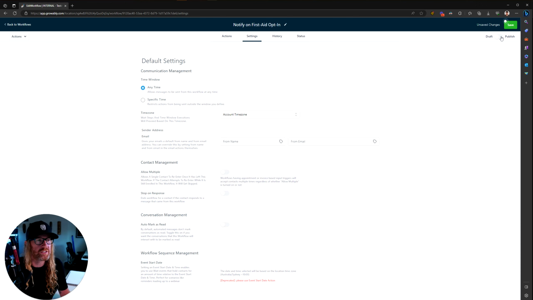Just make sure you change it to publish as you launch it live. But that's how you would set up a very, very, very basic, easy notification system for people that are opting into or filling in forms on Growably for you.